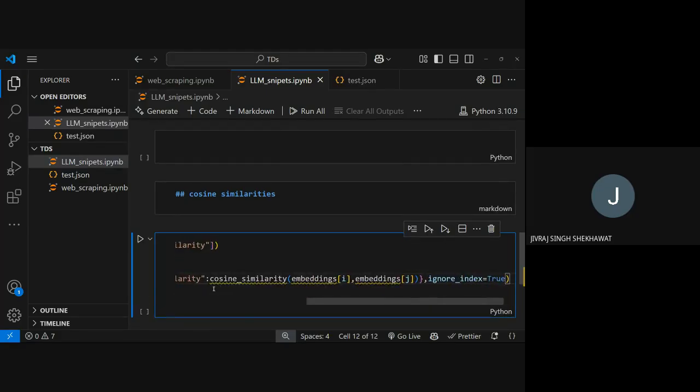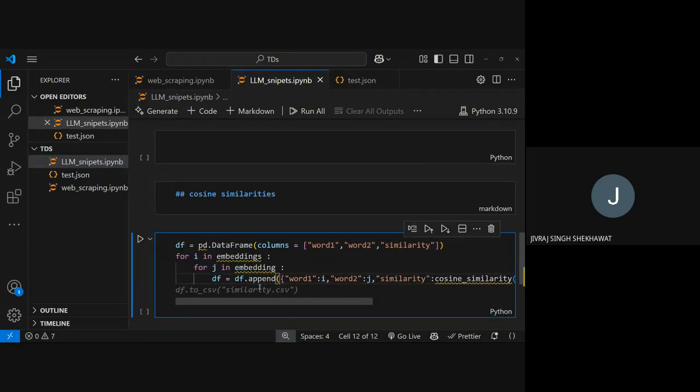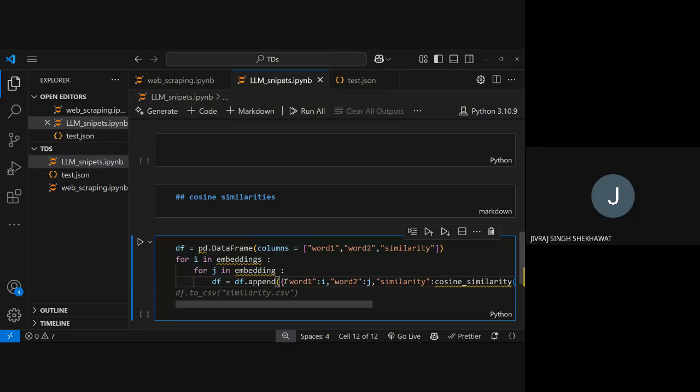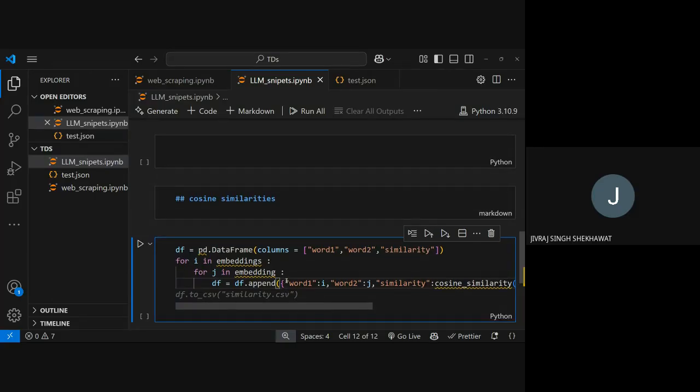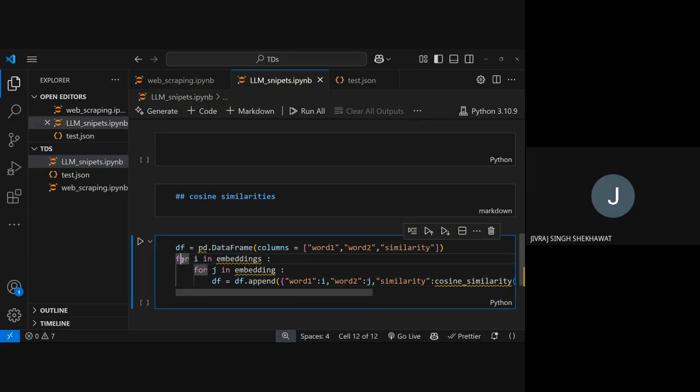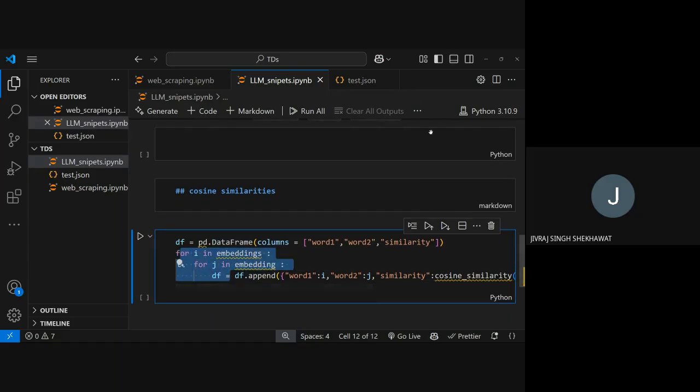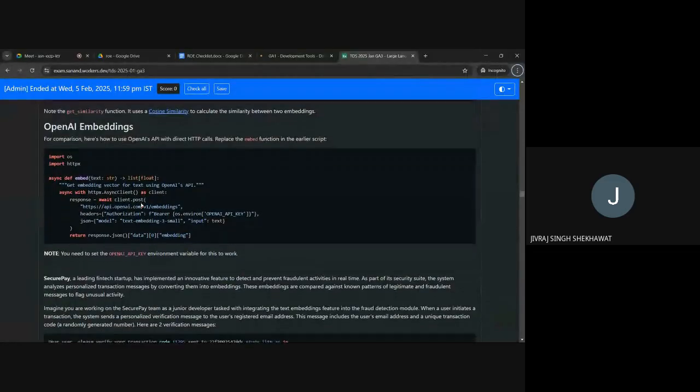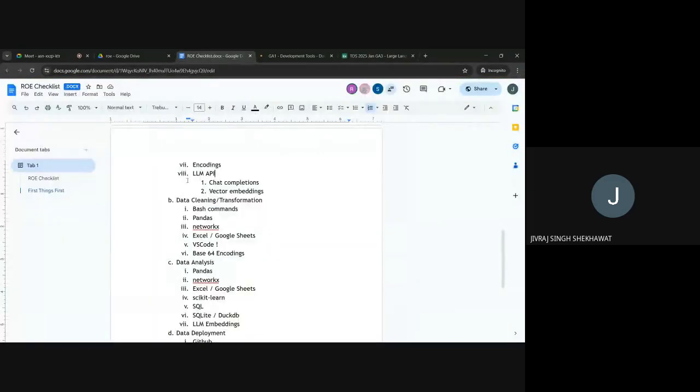This is something I would recommend to have, because most probably there might be some question related to embeddings, and it might need you to run for loops. So it is better to keep these things. I think this much LLM stuff would be good enough.